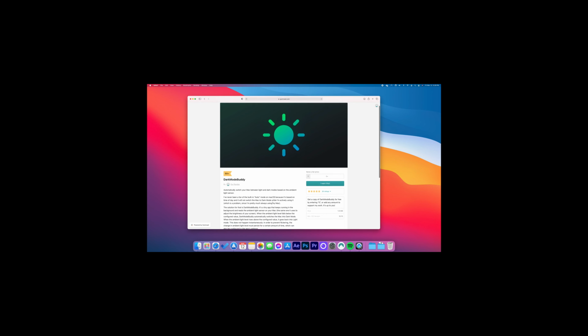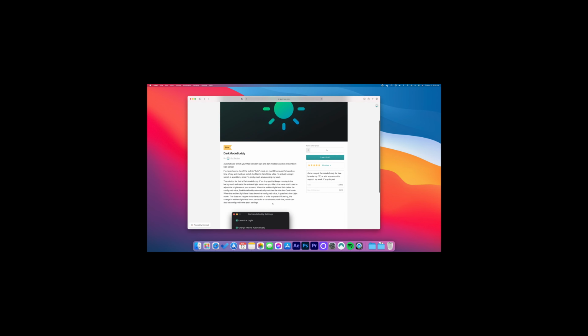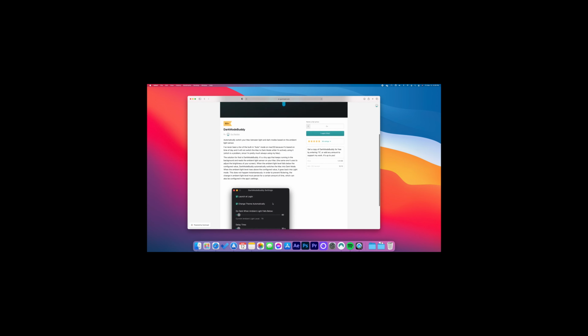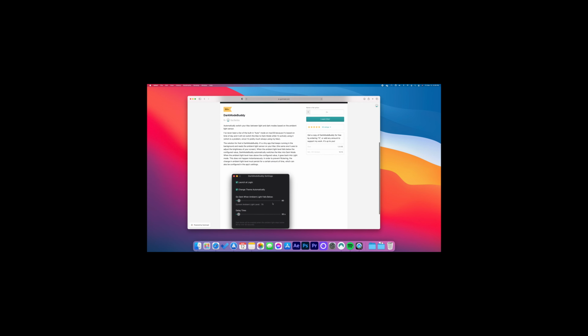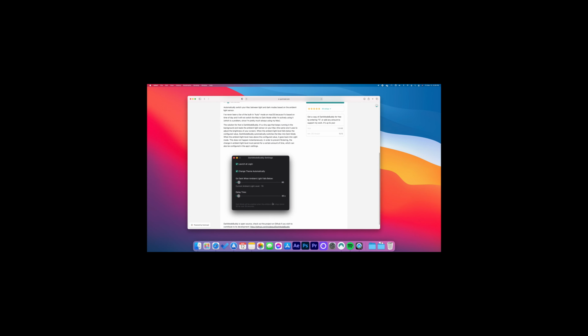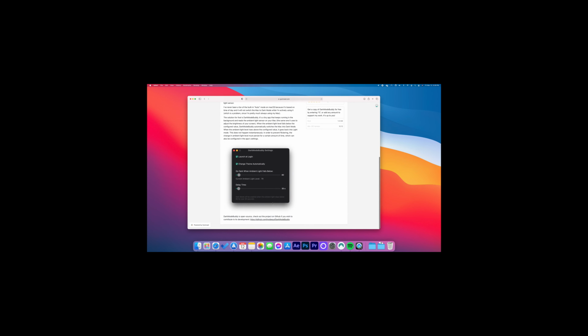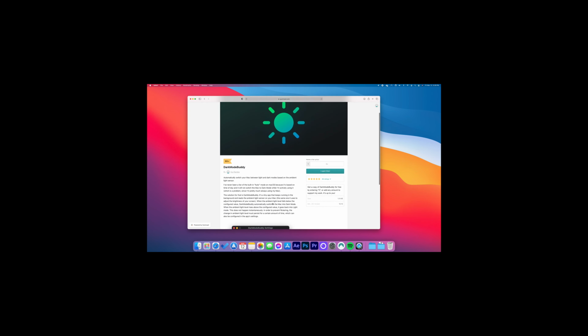So this means rather than having to wait for your Mac to switch to dark mode automatically based on estimated time of sunset, it's going to change to dark mode if your room gets dark. Which seems like such a basic feature and something that should have been built in a long time ago, but that's what this program is going to do for you.